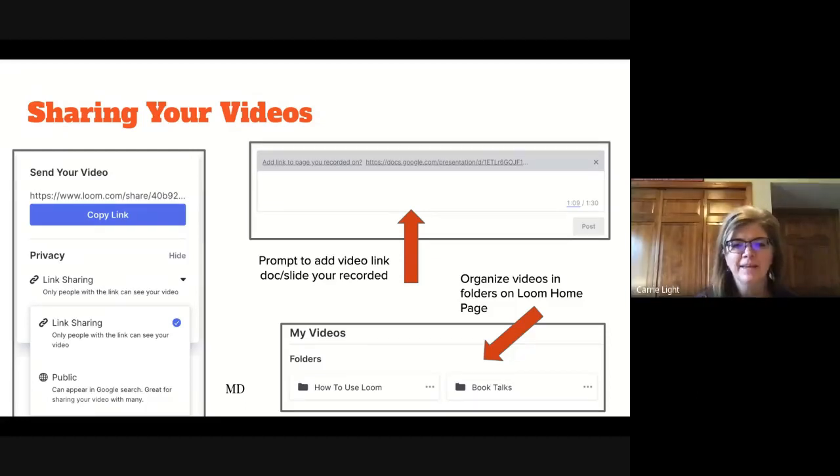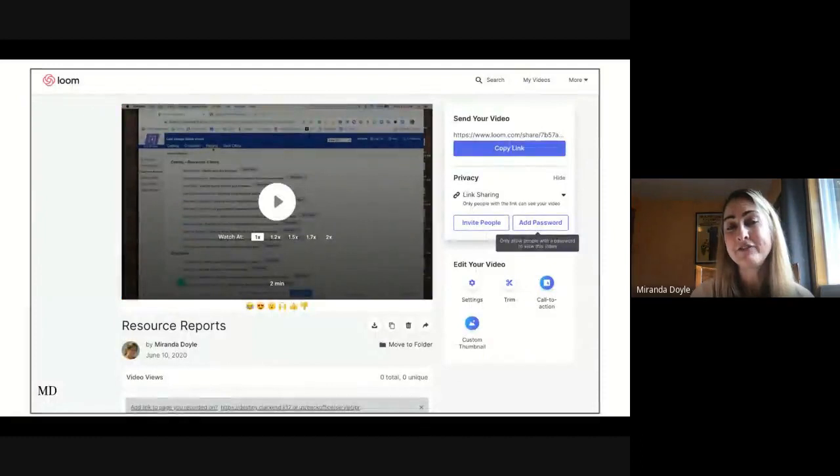Yeah, and then I mentioned on the Loom homepage, you can set up folders for yourself if you want to organize your videos that way. Right. So that is one difference, it doesn't save to your Google Drive the way that Screencastify will. It's posted on the Loom site, which allows you to see who's watched it and all of that.